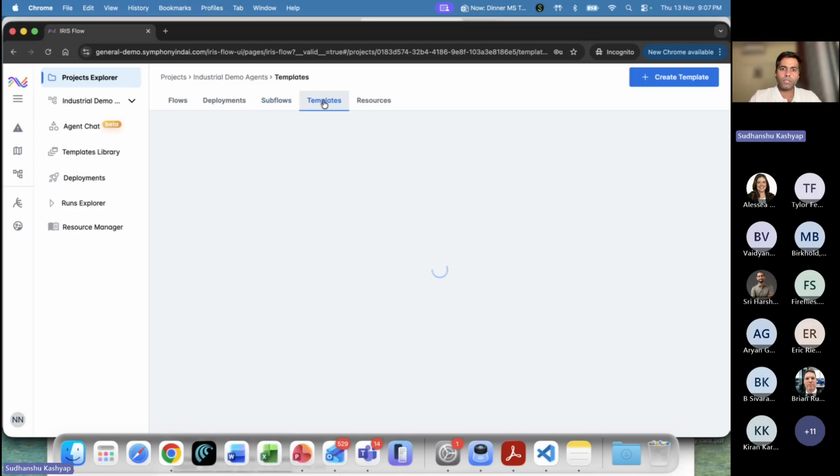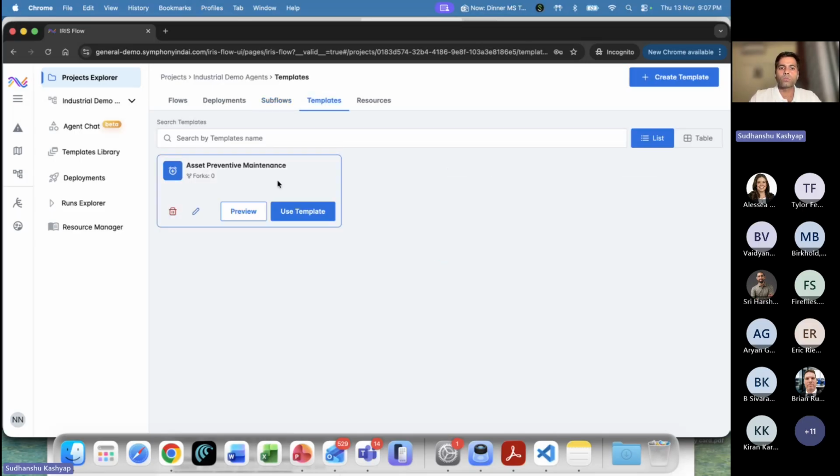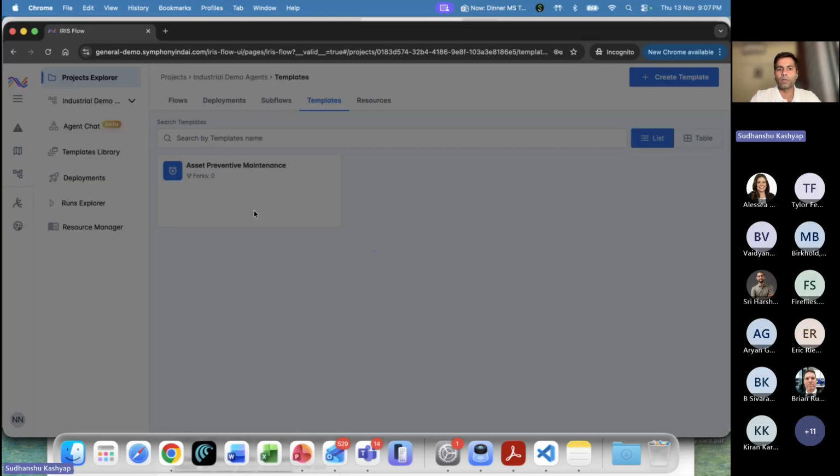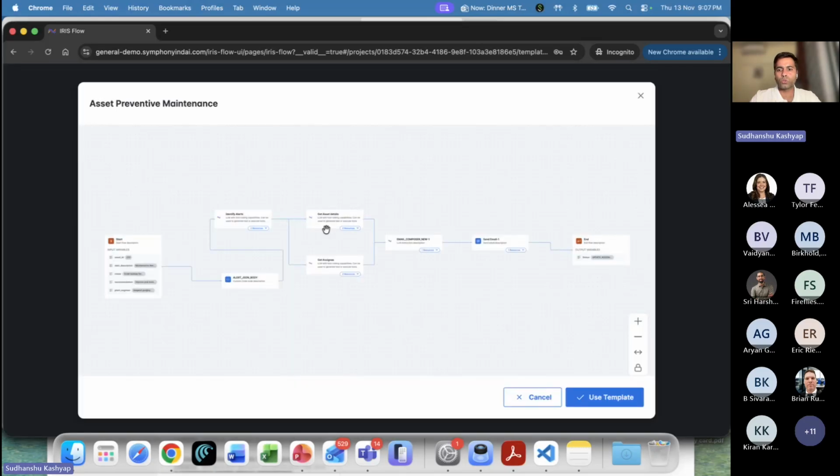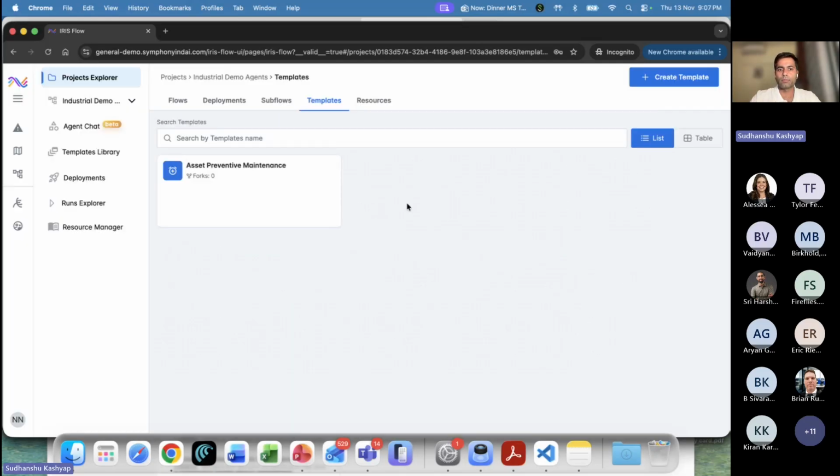And templates are basically the reusability part. For example, say asset preventive maintenance I was talking about. You do it for one asset, you want to do it for another asset. You're not going to do the whole flow building again, but you just use the template. And you can preview what it is and then just use the template and modify the asset name and certain input information, and then you're good to go. You can reuse this and do it in detail.